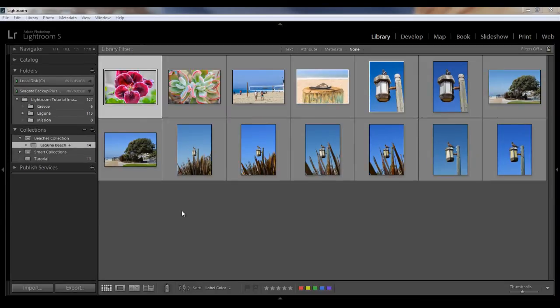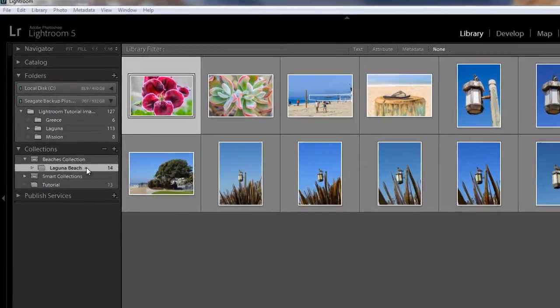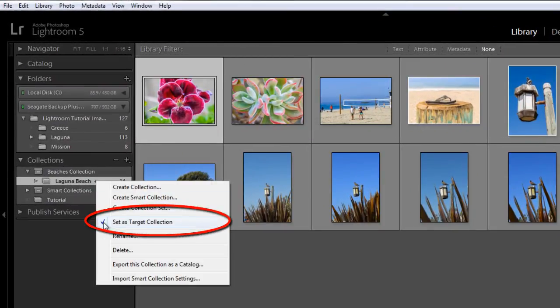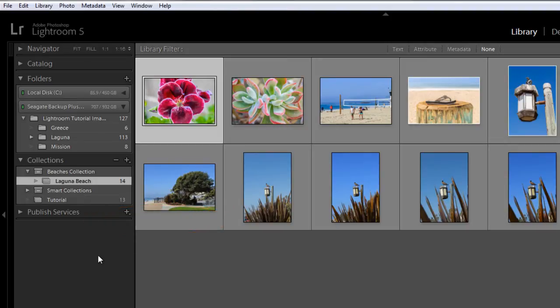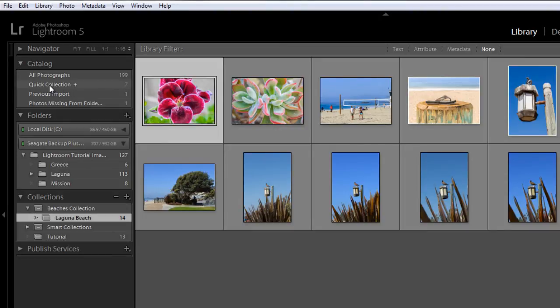A couple things I wanted to point out. You can only set a regular collection to be a target collection, not a smart collection, and I'll go over smart collections next. And you can only have one target collection at a time. And if for some reason you no longer want a particular collection to be the target collection, just right-click again on that little plus, and you can uncheck the little check mark here, and that removes it from the target collection. And then you'll notice that going up here to the catalog, back to quick collection, you'll see the plus sign is here. So by default, the quick collection will become the target.